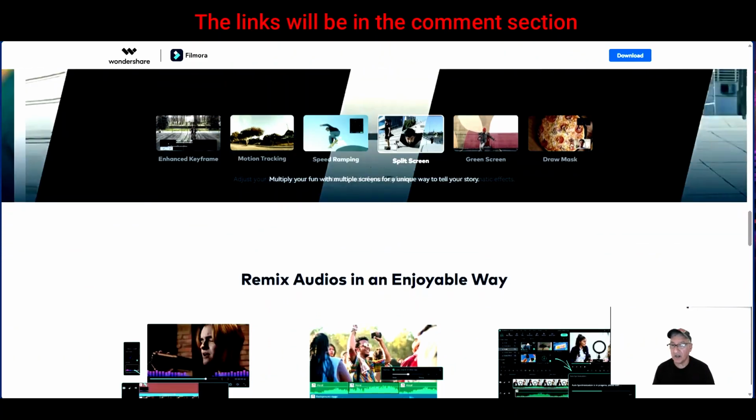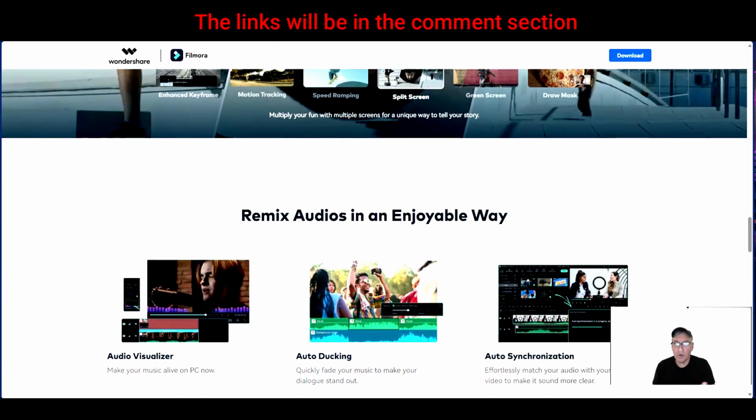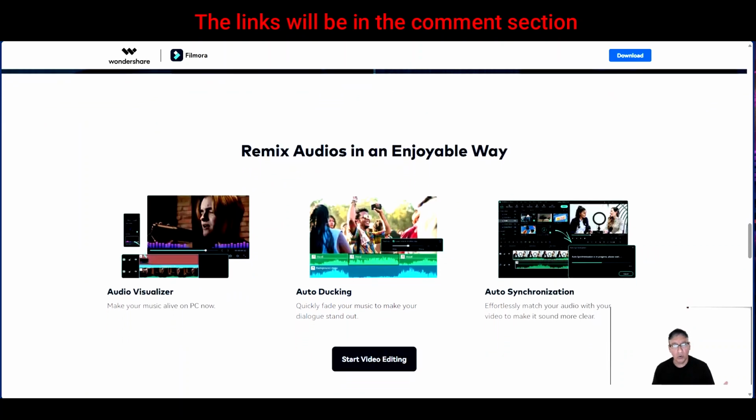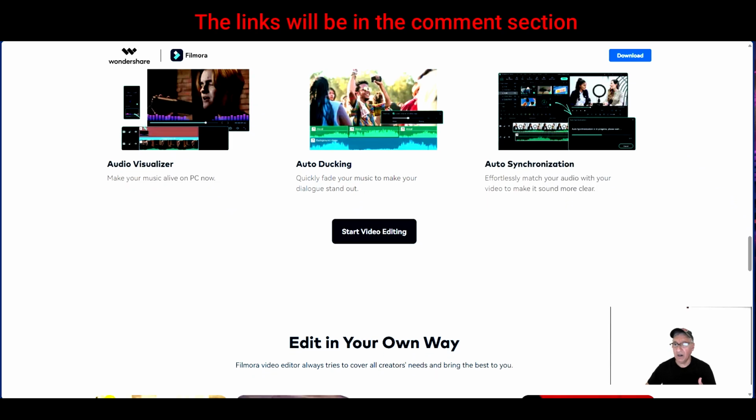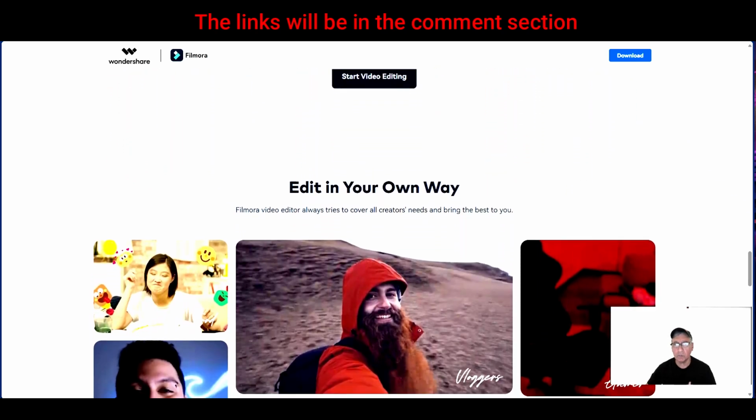If you haven't checked it out, you have to. Like I said, you see over here it says remix audio in an enjoyable way, audio visualizer, auto ducking, auto synchronization. They add a lot of new features, so let's put it that way. So let's speed it up a little.